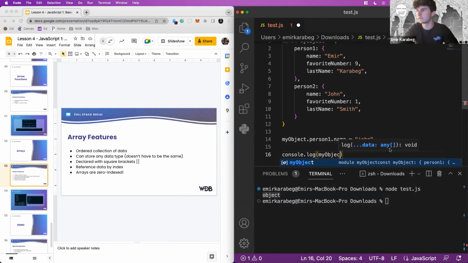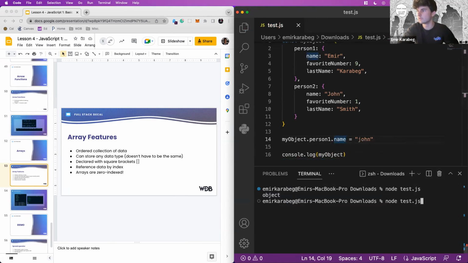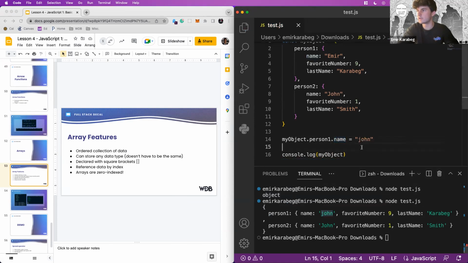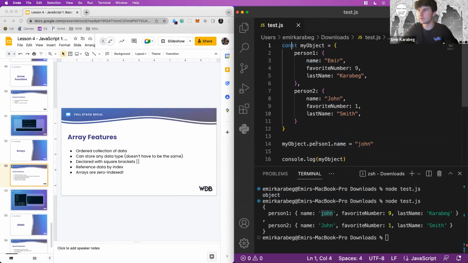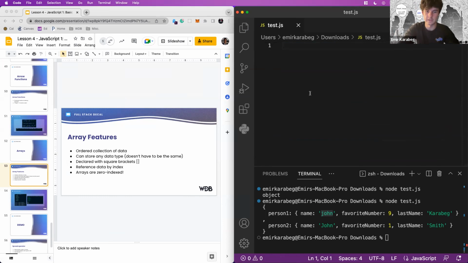My object. Okay, I guess it does work. So actually you can use a constant or a let and still change the individual values here. I think the only thing you can't do is reassign this JSON object to a different JSON object. But you can manipulate the values inside the JSON object. I just don't think you can update the entire thing when it's a constant. But you can update the values inside.